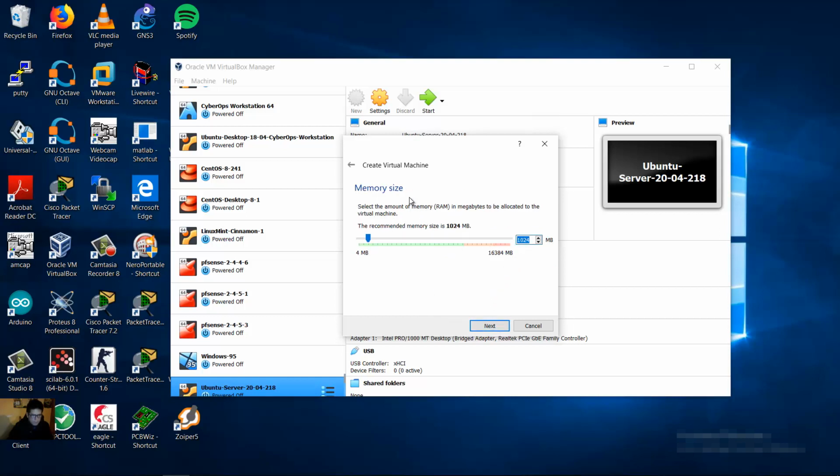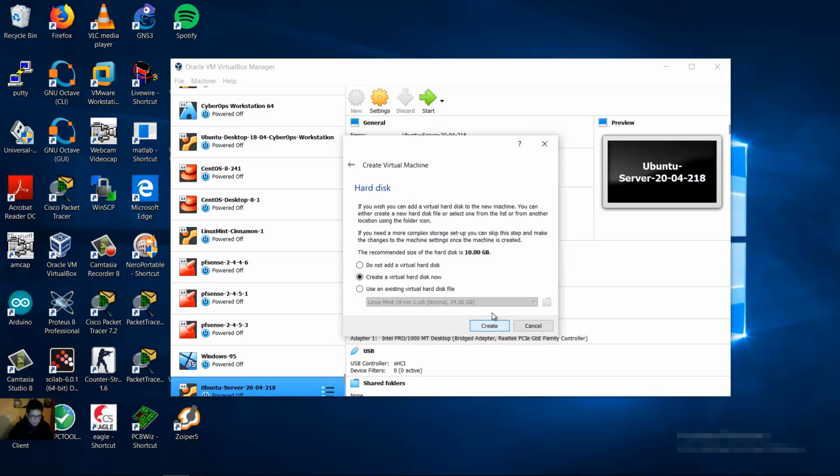Okay, at least use 2 gigabytes, but I recommend 4 gigabytes. Okay, and set here 4096 megabytes, 4 gigabytes. Okay, next. Create virtual hard disks now.